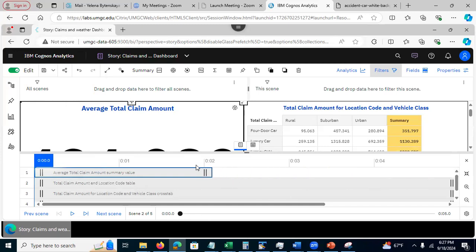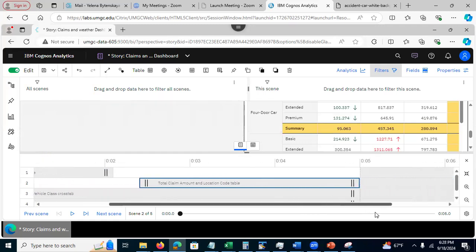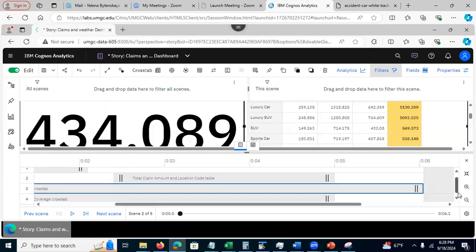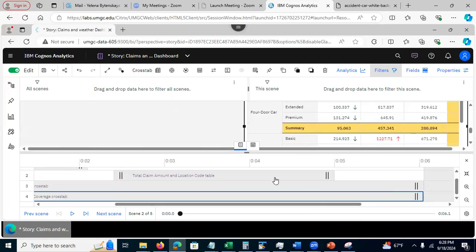That will change this to disappear after 2 seconds, right? Suppose that I want this total claim amount by location code to show after 2.5 seconds. I drag and drop the edge here. And if I want my scene to be longer than 5 seconds, which I scroll here, I take this edge and I drag and drop. In this case, just suppose that I want to show the last 2 for 6 seconds, right?